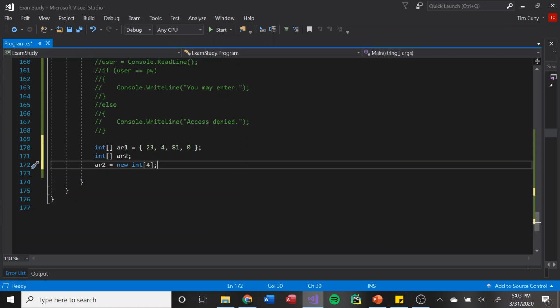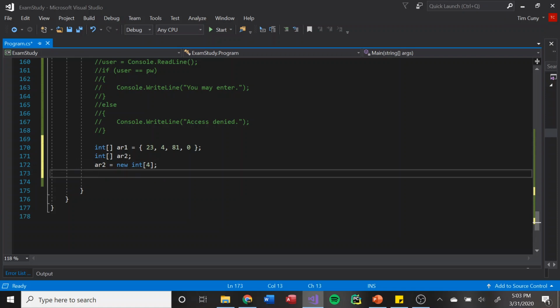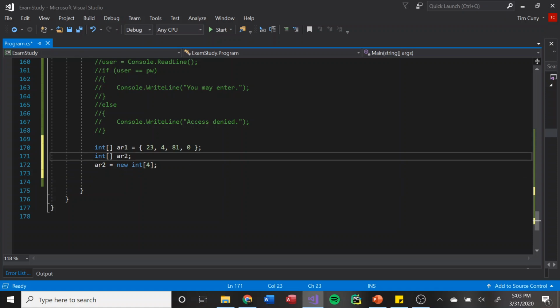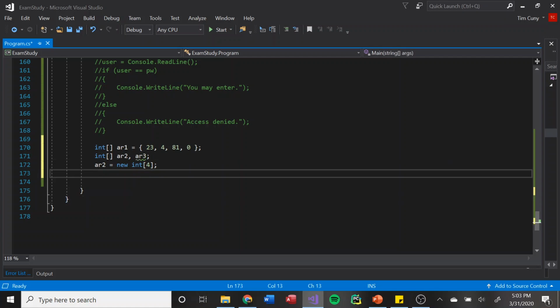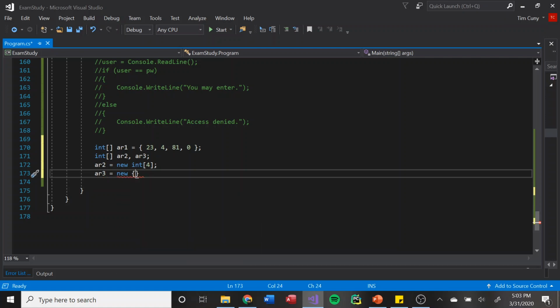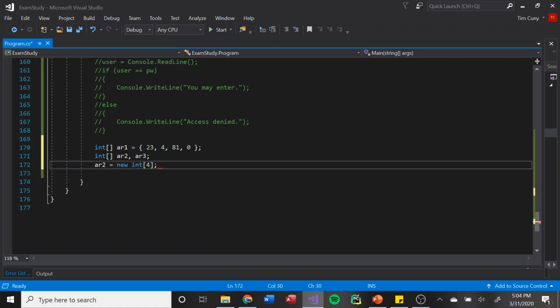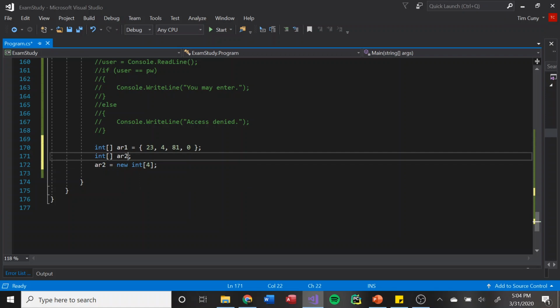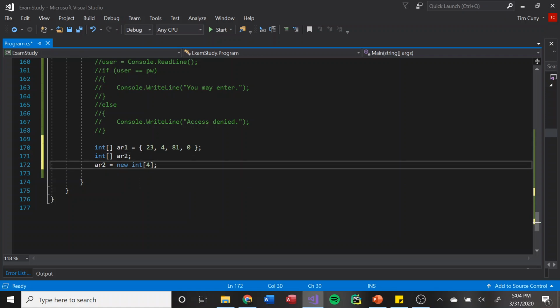Let me try something here. I'm not sure if this works, but we're going to see if it does. Just curious. Nope, it's not going to work. Okay, so there you have that.